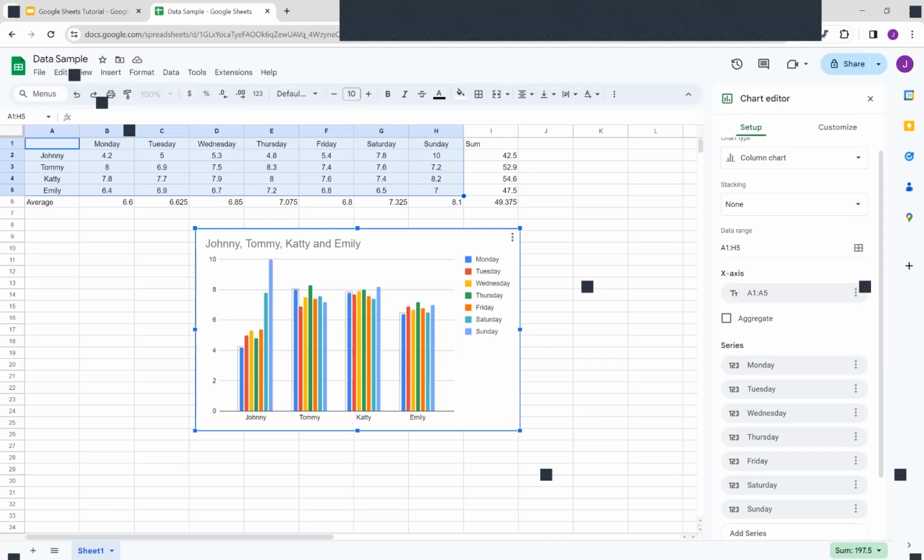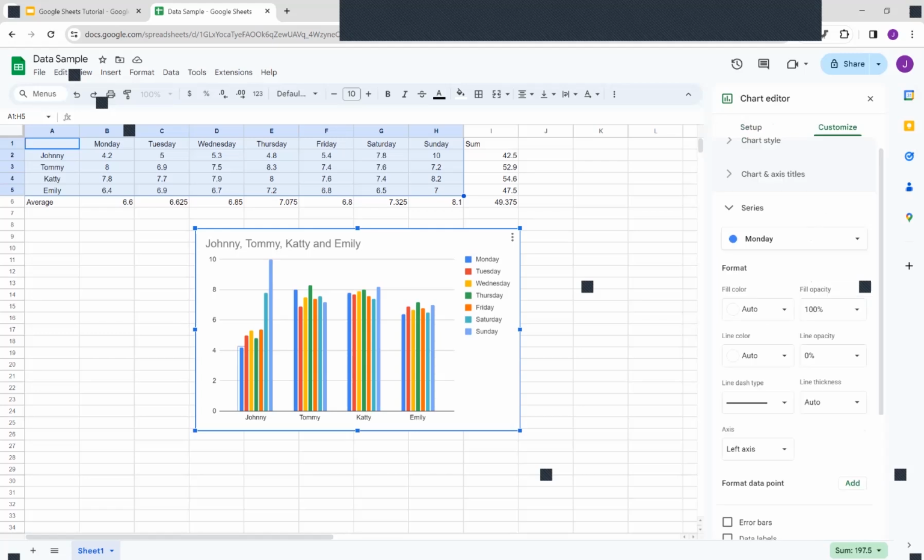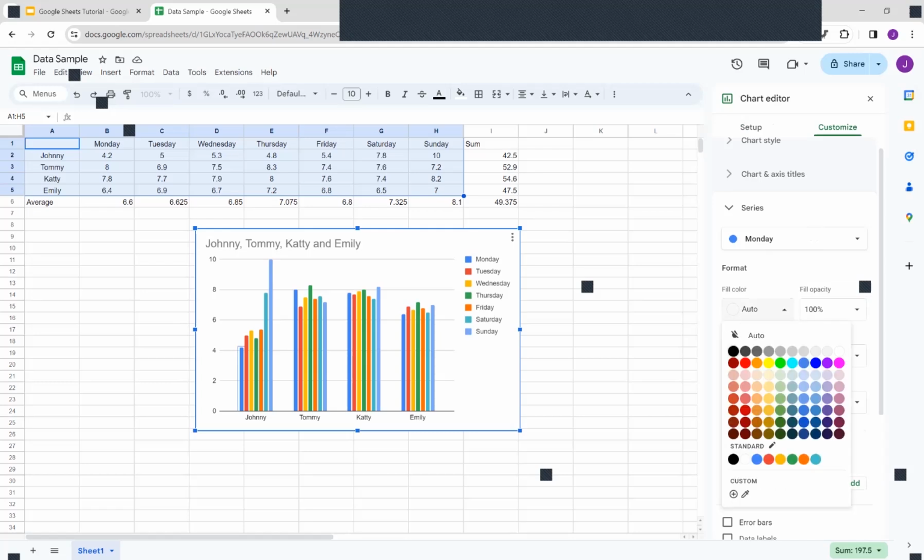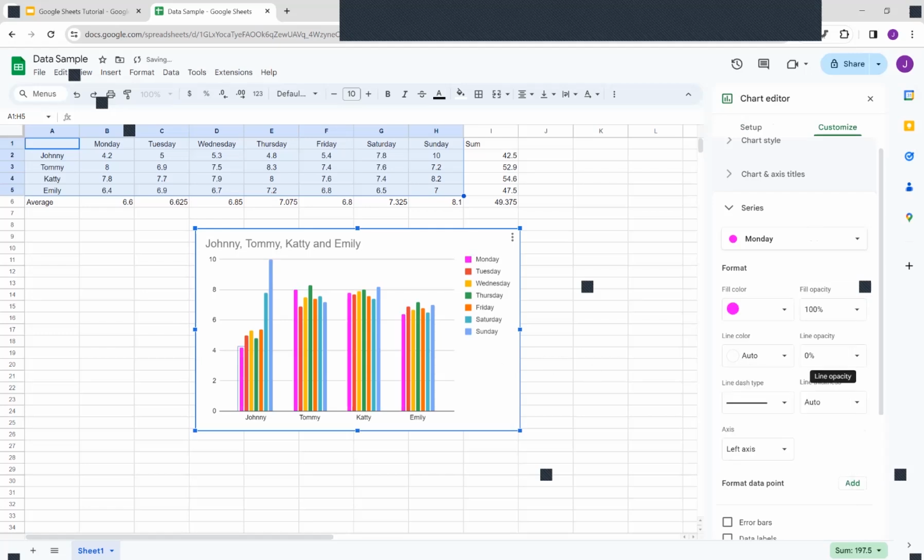And then you can also customize the color of the bar. Say I don't like Monday to be blue. Monday is supposed to be very happy. Then I can double click this blue bar. Here under customize series Monday, I can change the fill color to be, let's say, pink. So yeah, we did it.